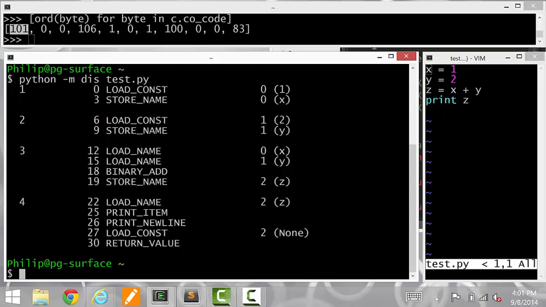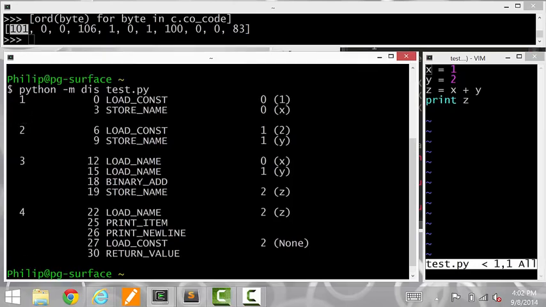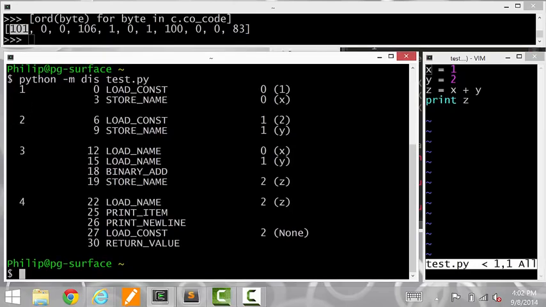Notice the general format is that there is a name. These bytecodes each have names for what kind it is. And then there's a line number. This 1, 2, 3, 4 is actually a line number. So line 1 is this one. Line 2 is these bytecode commands. Line 3 is here, and line 4 is here.